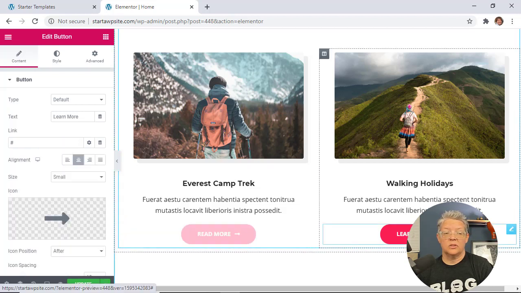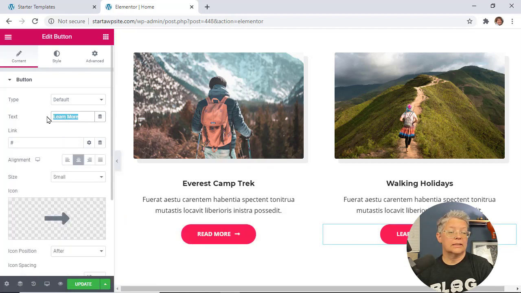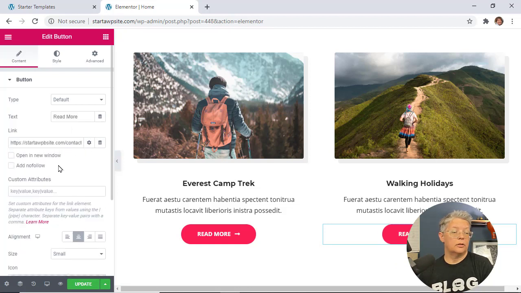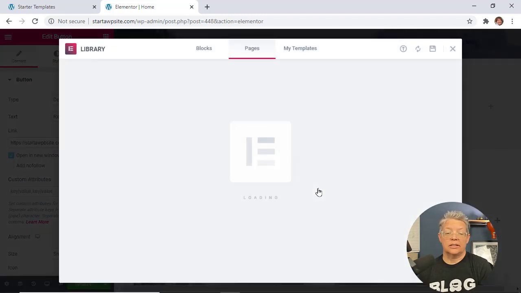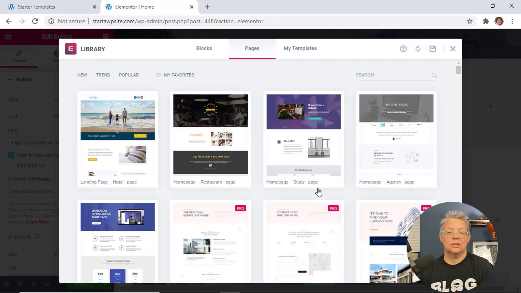I'm going to do that with this button as well. So we're going to click on that and say read more. Add that information. If we want it to open a new tab, we can do that. Perfect. Now from here, instead of doing a new section, we can add a template of some sort.